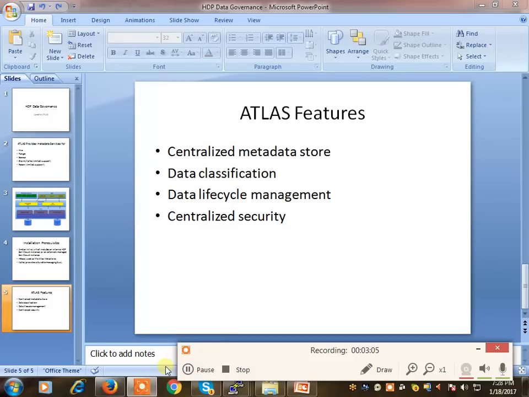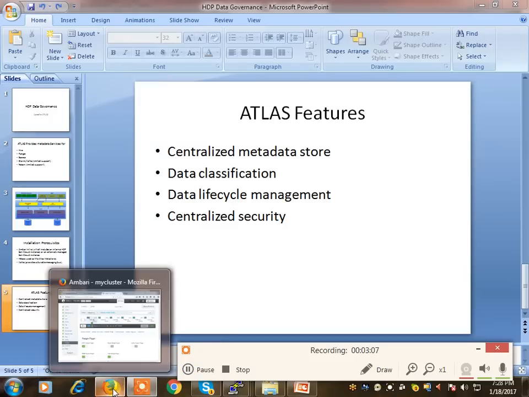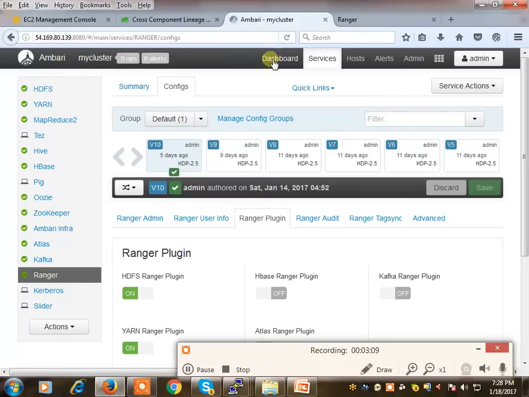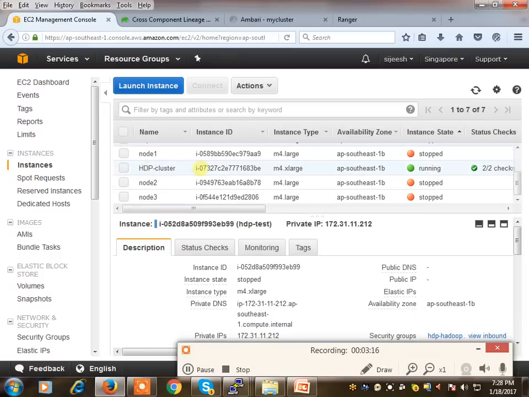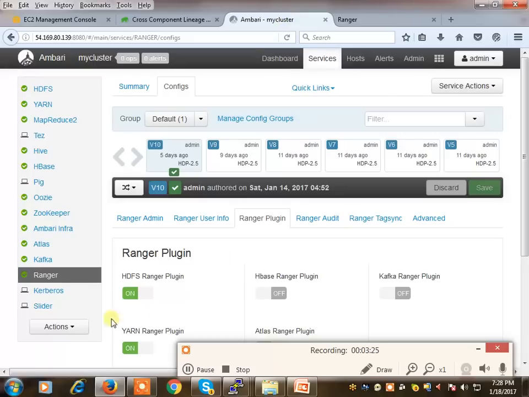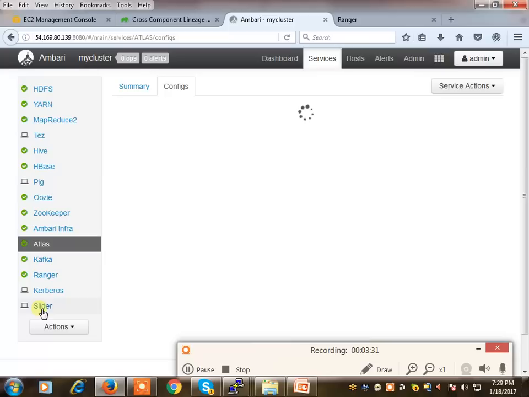Now we will look into Atlas. This is my cluster. I hosted this cluster in Amazon AWS, running as a single node instance. I used a huge memory instance in AWS and installed all these components. I have Atlas installed, and you can see HBase, Kafka and Ambari Infra also there.